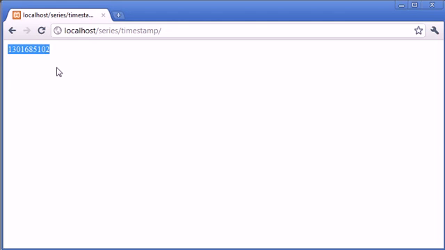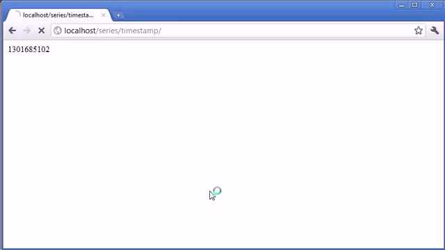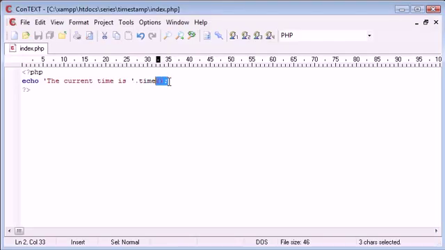Now if you were showing your users this value, they wouldn't really make much sense of it. I could say, for example, we echo the current time is, and then I append the time onto the end of that. If I refresh, this is really not user friendly at all, because what we're doing is showing the time in terms of seconds from a certain date, but we're not actually displaying it in a human readable form. So how can we change this?